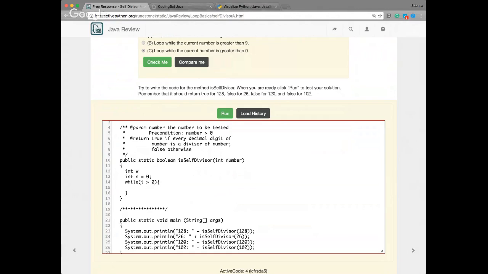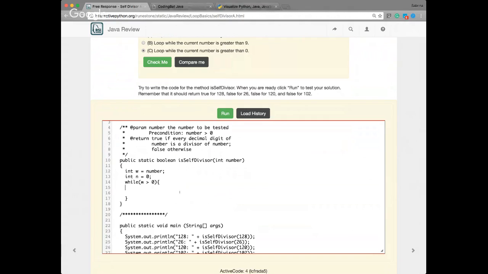Okay, so here we're going to set w equal to, let's say, number, for example. So that's going to be the number in it. And then while w, which is set equal to the number, is greater than 0, because we don't want it to be 0, right? Or we don't want to be looping through nothing. Does that make sense? So what do we want to do inside the while loop? We'll get back to that. It'll make more sense as we go through it, okay?